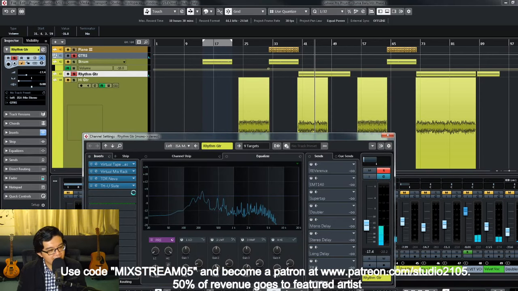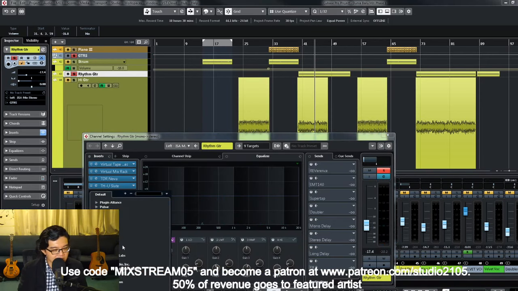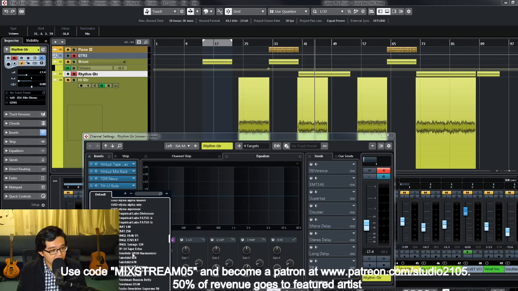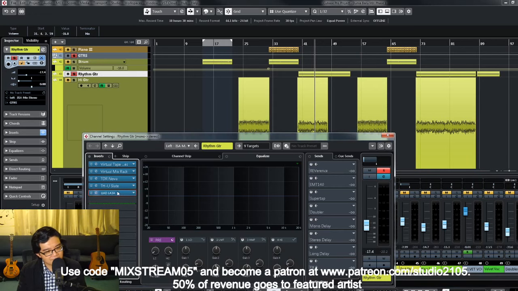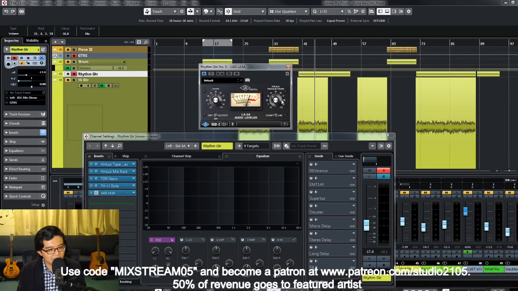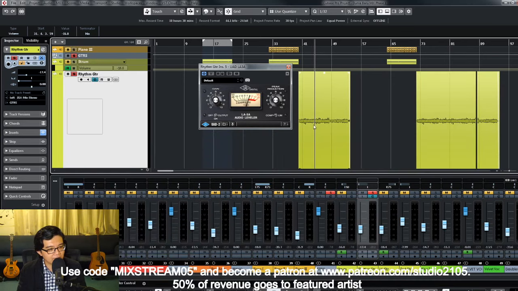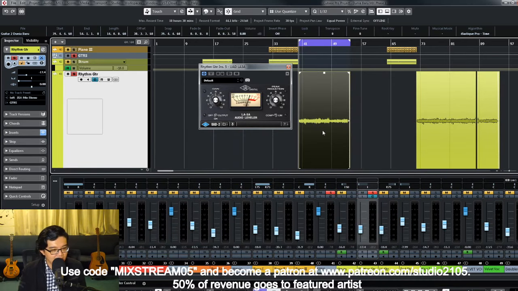This guy, I feel like I need to compress it a little bit more. The rest, I haven't done a lot of compression, but I feel this one needs to sit there a little bit more because at the moment it kind of pokes out sometimes, and sometimes it's not really jumping out, not really cutting it. So let's compress this.